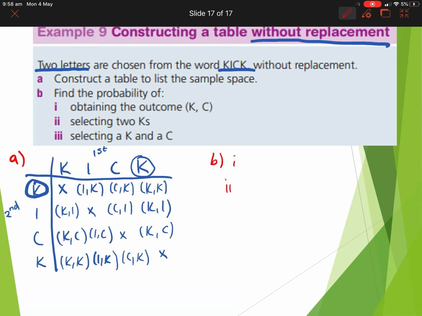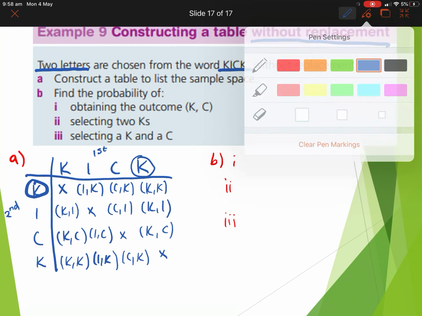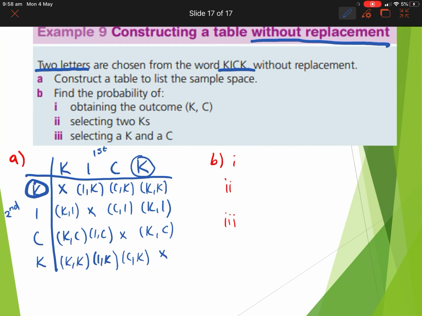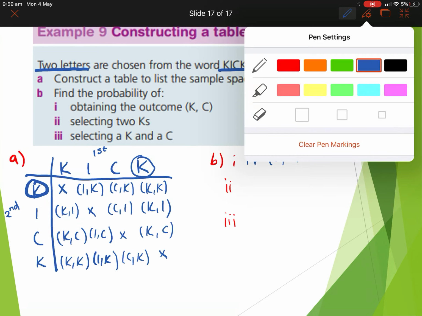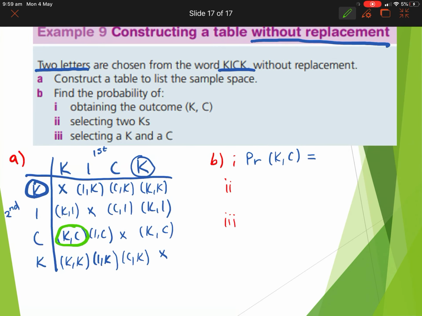B. We need to find the probability of obtaining the outcome, so the probability of getting a K and then a C. How many here give us a K and then a C? Well, looking at my table, here's one, and then I've also got this one. Because there are two Ks, you would expect there'd be two. I can't see any more of getting a K first and then a C. So I can say that there are two out of how many are here? You can go through and count. So 1, 2, 3, 4, 5, 6, 7, 8, 9, 10, 11, 12. 2 out of 12, which is equivalent to 1/6.